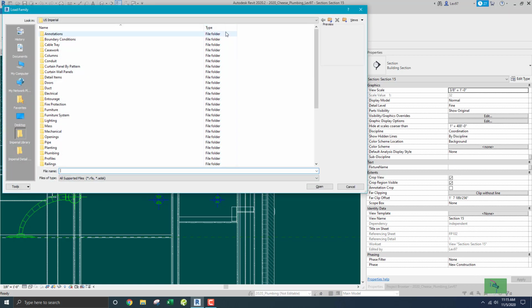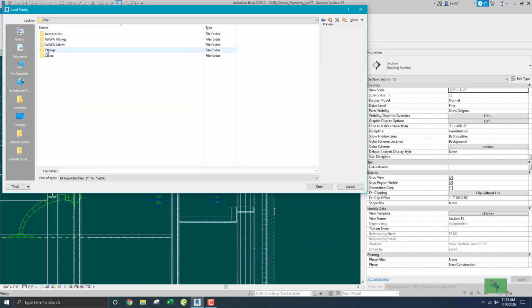Let's load the family, and it is pipes. I think they're pipes. Pipe fittings. Okay, pipe fittings. And you have carbon steel fittings, but these are flanged. All of these are flanged, and I don't want flanged.